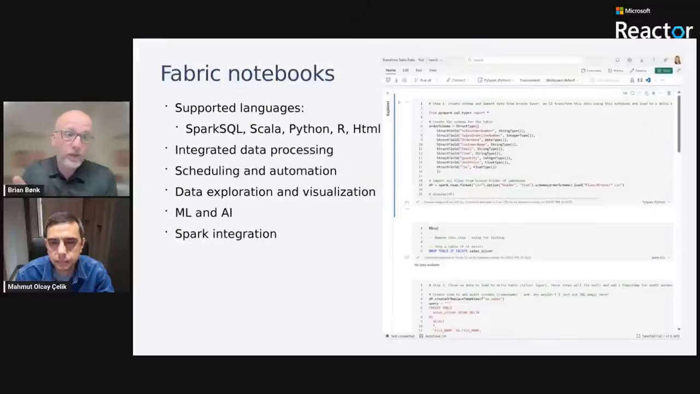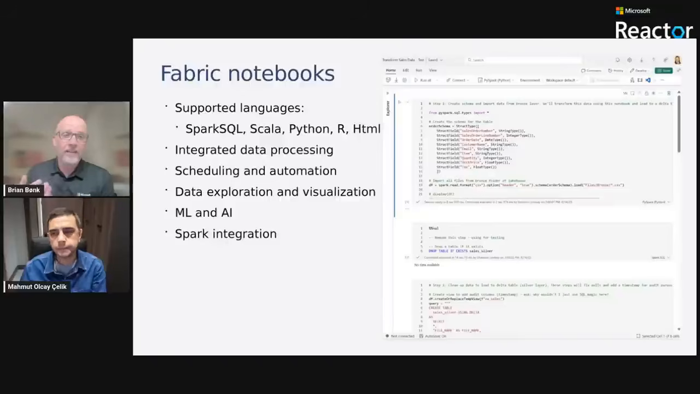When orchestrating data, you can also execute notebooks. Notebooks support Spark SQL, Scala, Python, and R. HTML is not a scripting language, but you could put in HTML to help readers and users understand what's happening inside this notebook. Of course, it has integrated data processing, and it has what Microsoft calls hot or live clusters. So when you start a notebook, the underlying compute cluster is always hot and available to you.